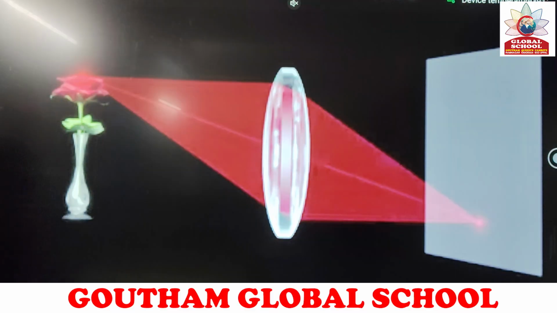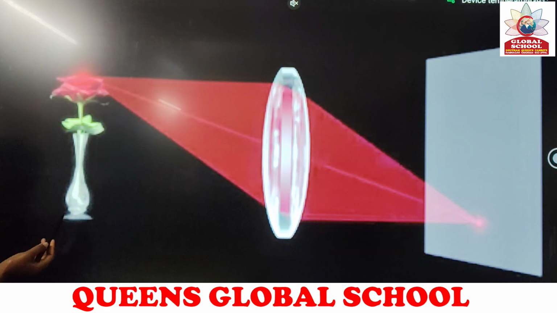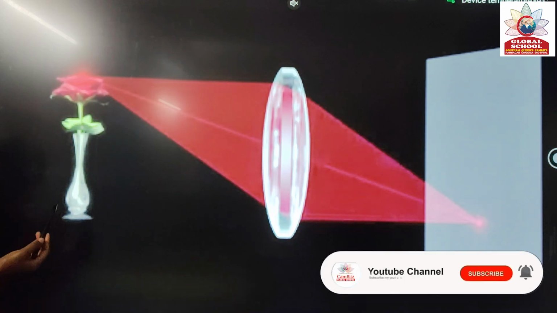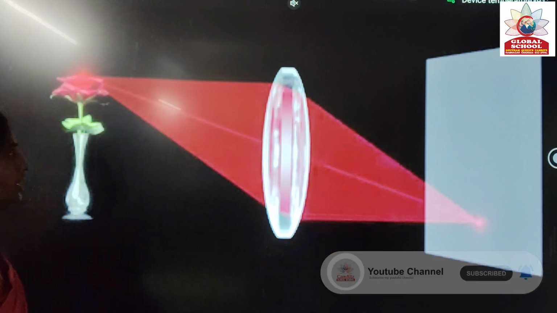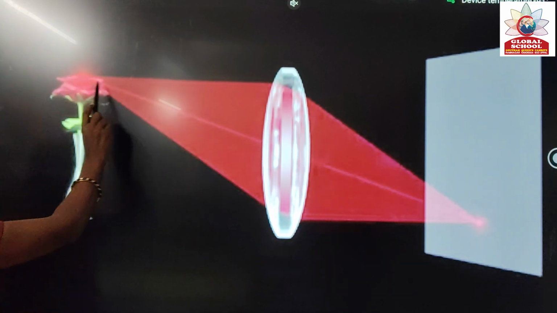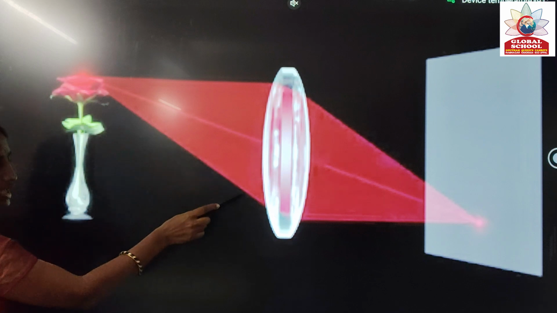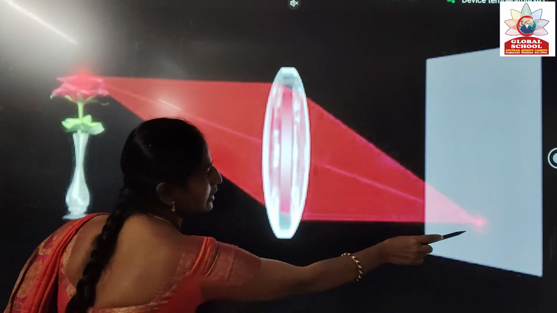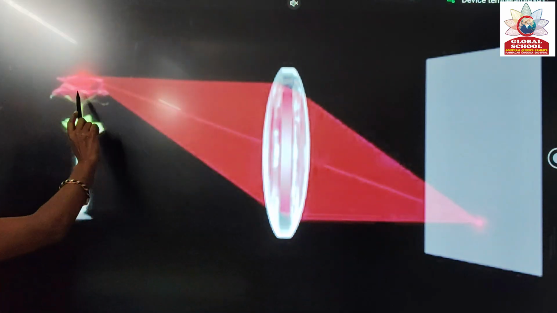Now we will see the image formation in a biconvex lens. Here we have taken an object, a flower vase. This is a biconvex lens and this is a screen. Now we are taking three rays from the flower, and these three rays get refracted and converge here. This is nothing but the image of the flower.